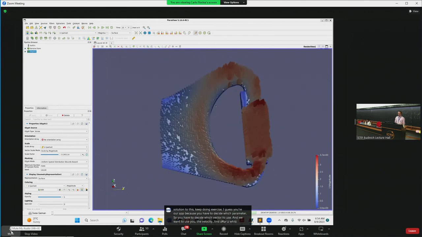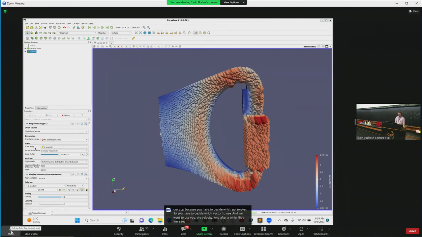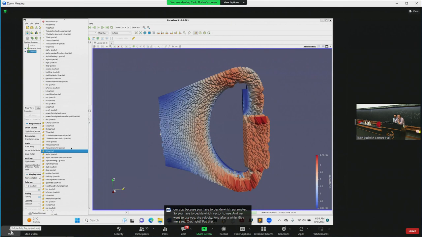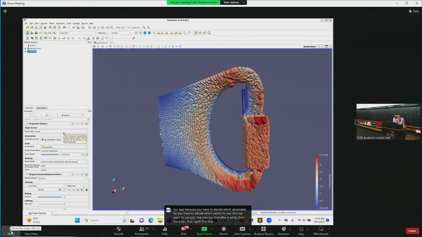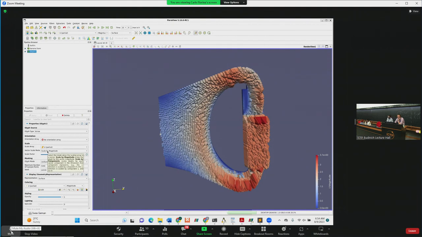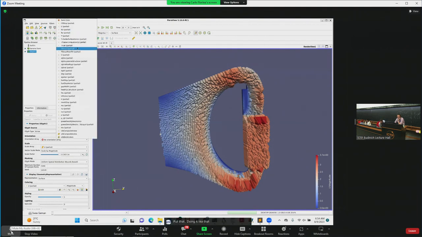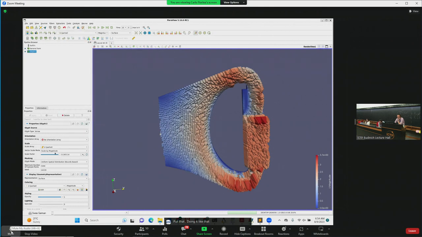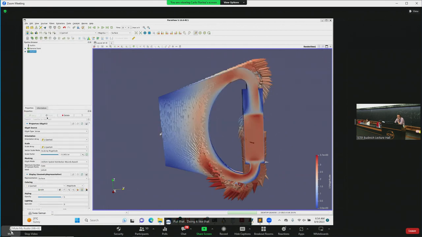And after a while, give me a sec. Orientation scale arrays. Why is it doing it like that? Oh yeah, now you can. You have to select a glyph, and then you have to set that the orientation array is based on velocity and the scale array is based on velocity.